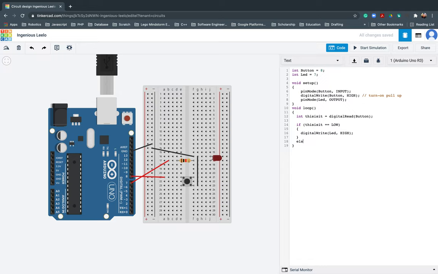Then else, digitalWrite the LED equals to LOW, like that one. So basically, it will turn off if it's high, but if it's low, it will turn on the light. This one is LED on, this one is LED off.